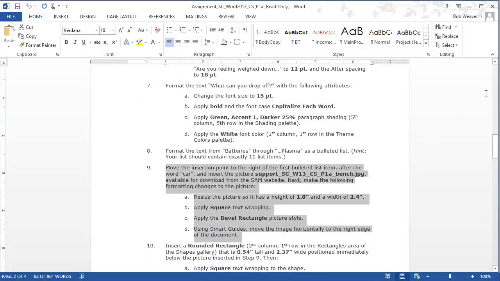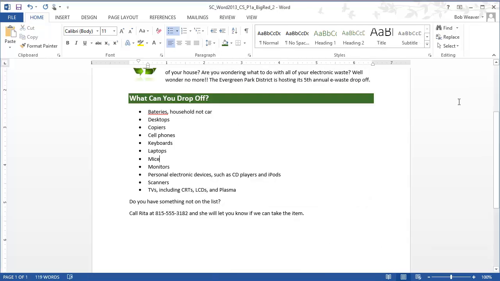Move the insertion point to the right of the first bulleted list item after the word car. Okay, and that's the first bullet we just created there. And then insert the support picture for the bench icon, available from the SAM website, which we've already downloaded onto our desktop. Make the following formatting changes to the picture. We're going to insert the picture after the first bullet, make it 1.8 height by 2.4 width, apply square text wrapping, apply a bevel rectangle as a picture style, and then using smart guides, move the image to the right edge of the document. So let's do those 4 things now.